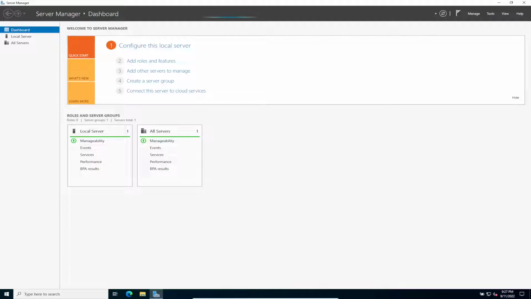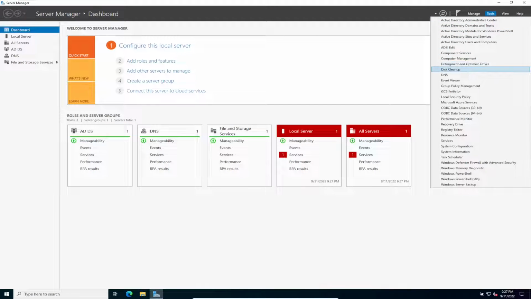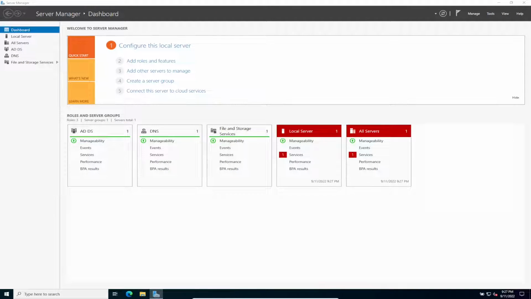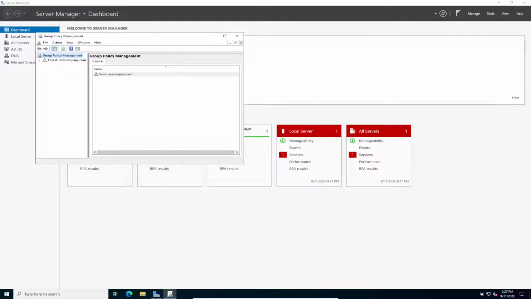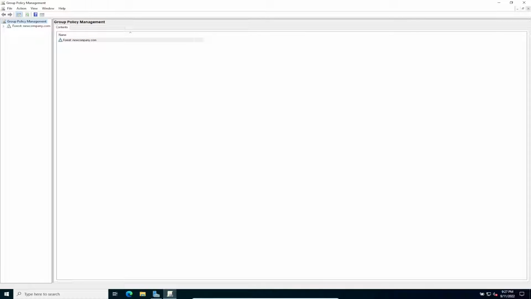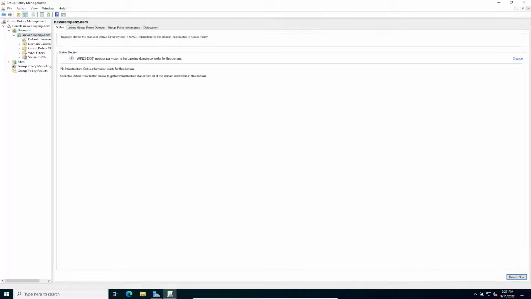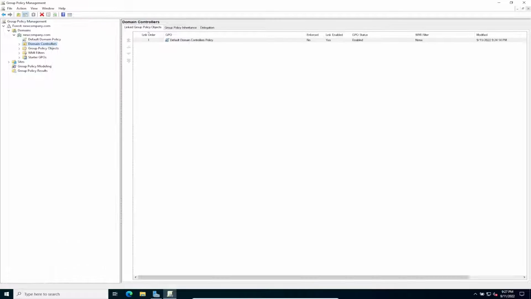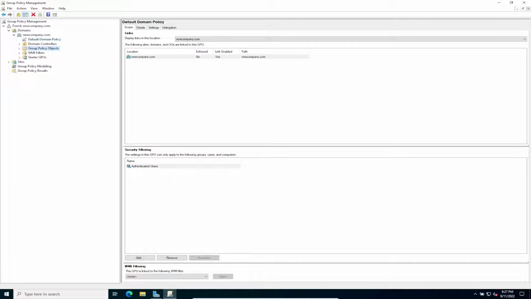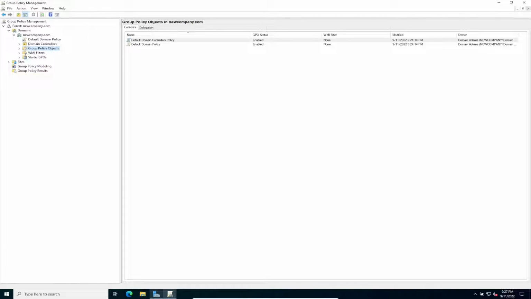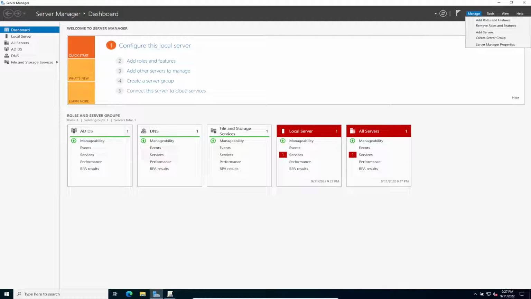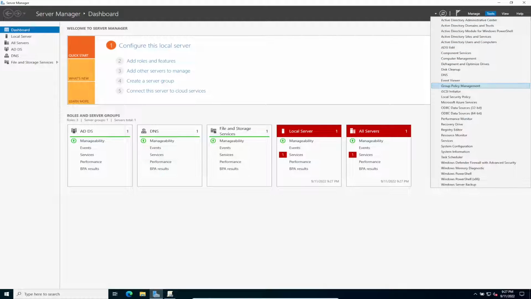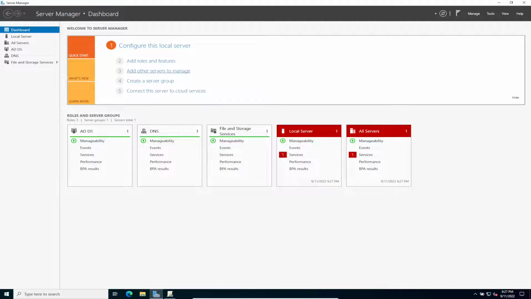All right, so let's just go ahead and open up group policy really quick here. There we go. I just wanted to make sure it was working, but it is working. So yep, we're good. I just wanted to test everything to make sure everything is working. If I go back to Active Directory, I can show you guys that he should be a domain admin.